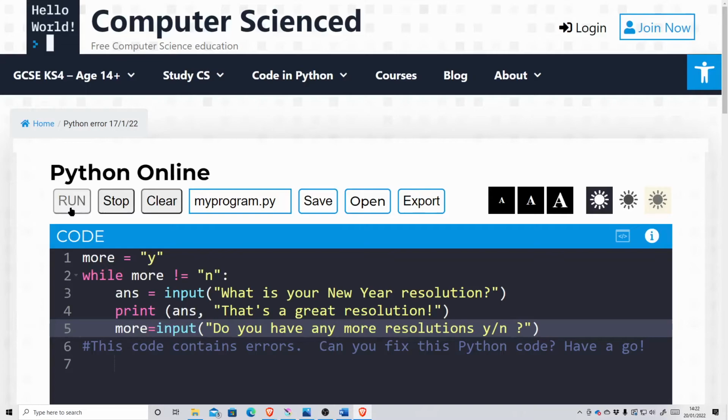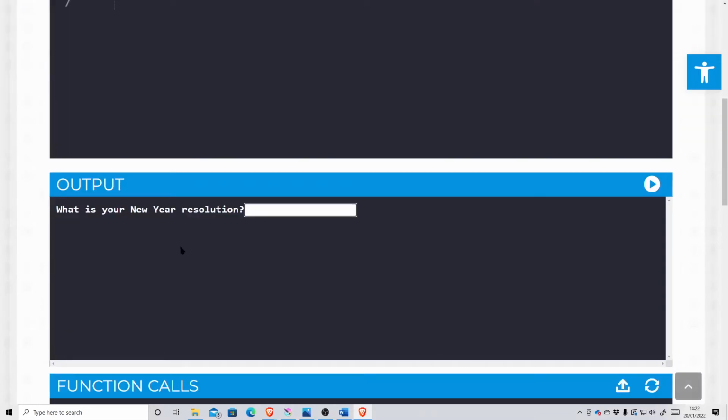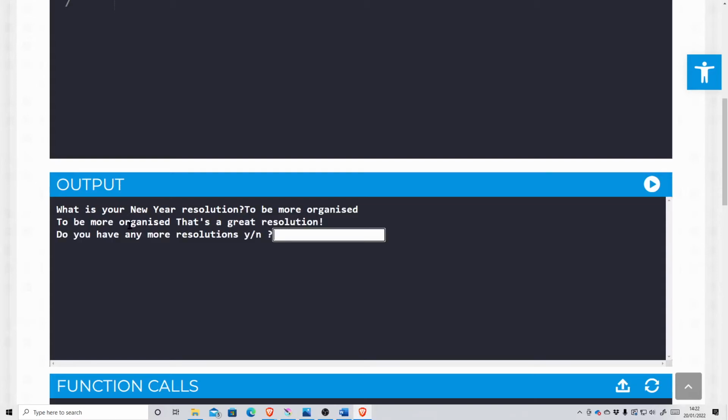Let's run this Python code again. Let's see what happens. What is your New Year's resolution? To be more organized. To be more organized. That's a great resolution. Do you have any more resolutions? Let's say yes. What is your New Year resolution? So it's going back through the loop and asking us the same question again.